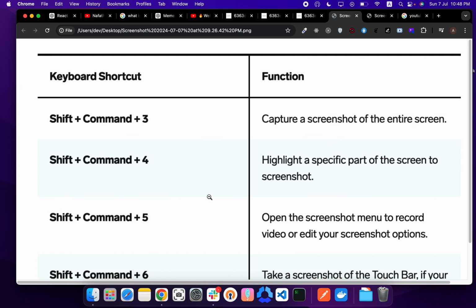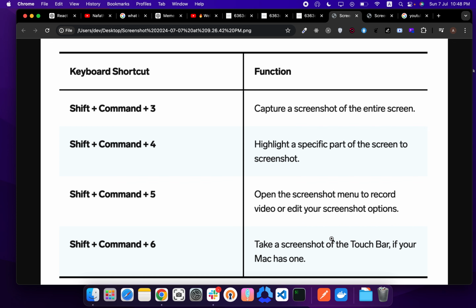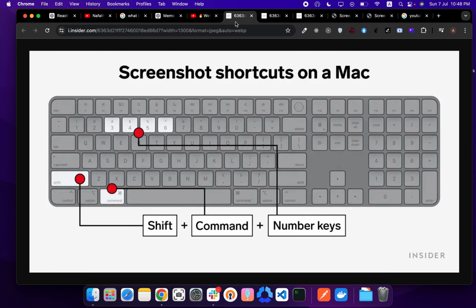And if you want to record your screen, or open the screenshot menu to record video or edit your screenshot, then you just have to press shift plus command plus 5 on the keyboard. And then you can also take a screenshot of the touchpad if you want, on Mac with shift plus command plus 6. So basically this is a demonstration: shift, command and then number keys, depending on whatever action you want to perform.